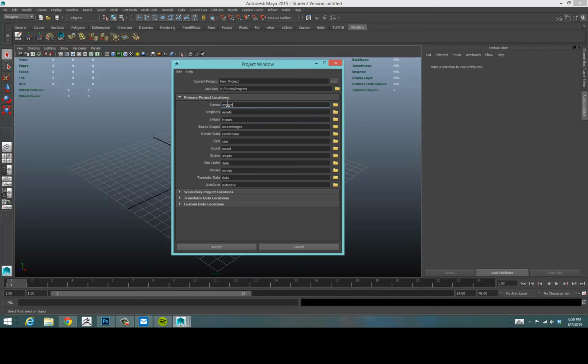And your scenes, if you have a Maya scene, will be in scenes, or if you have an OBJ file, it will be under data. And it just gets really confusing trying to figure out which folder everything is in.